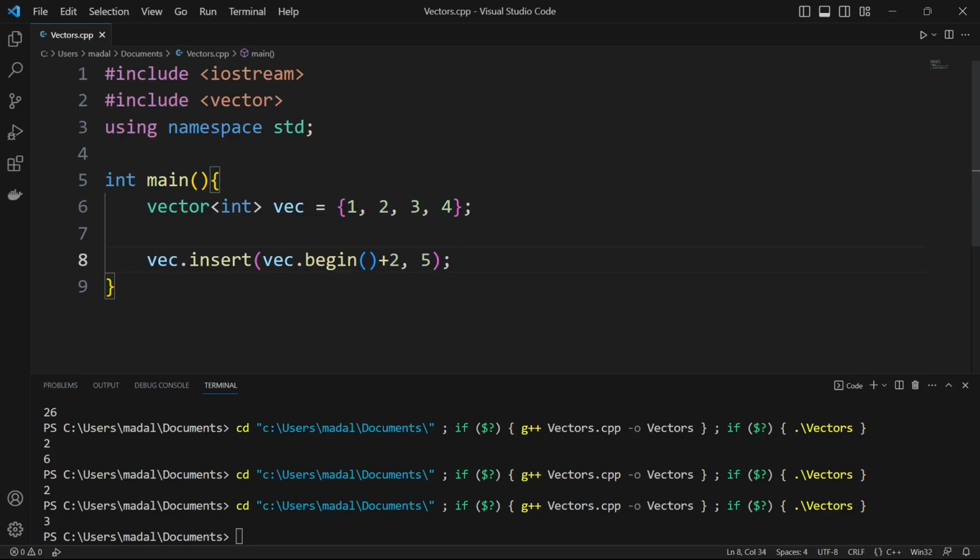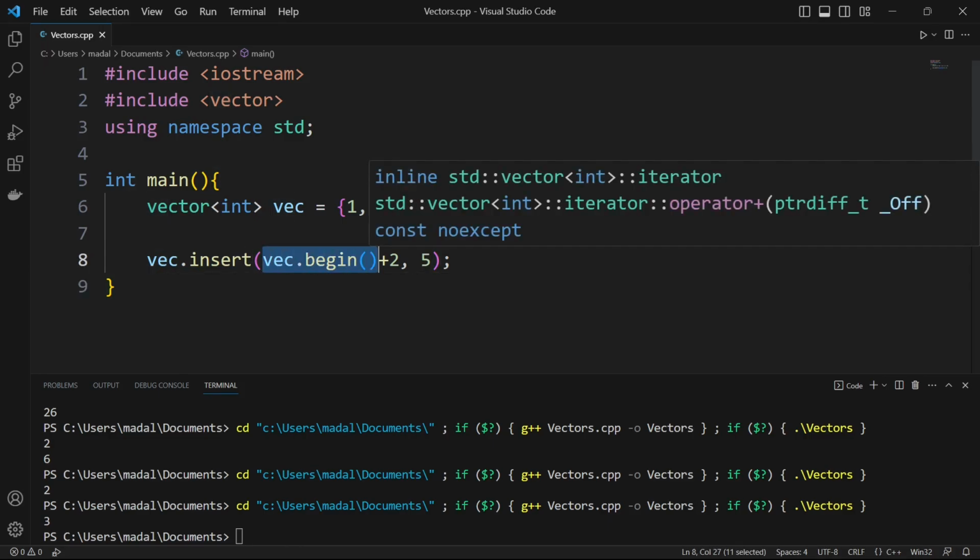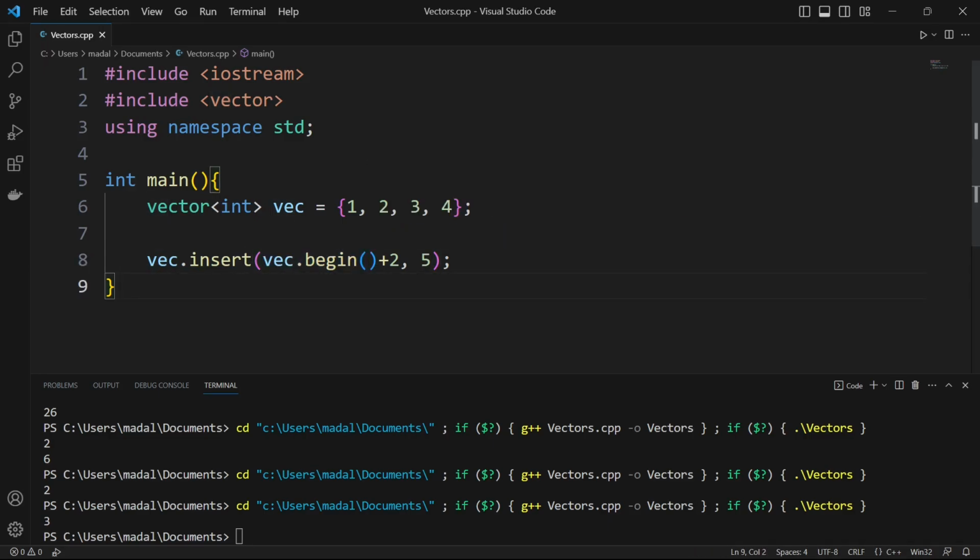So let me explain all of this. So vec.begin is going to be a pointer that's pointing at the first position of the vector. Okay, so this is a vector. This is a pointer. This is a little arrow that's going to be pointing at the first element, which is going to be 1. Okay, now I'm going to sum 2 to that pointer. What does this mean? This means I'm going to move 2 positions to the front. Okay, so I'm going to walk from 1 to 3.